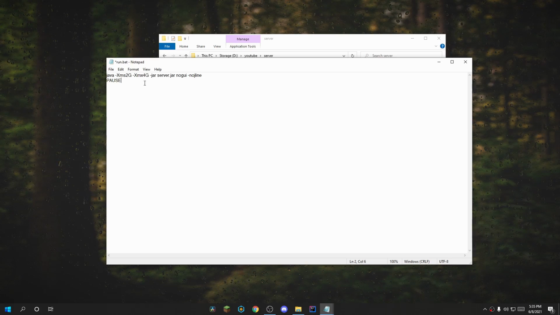And what this code is doing is it's just allocating 4 GB of RAM to Minecraft, specifically just the Minecraft server. Now, I don't exactly know what this part does. I didn't really study up on that.